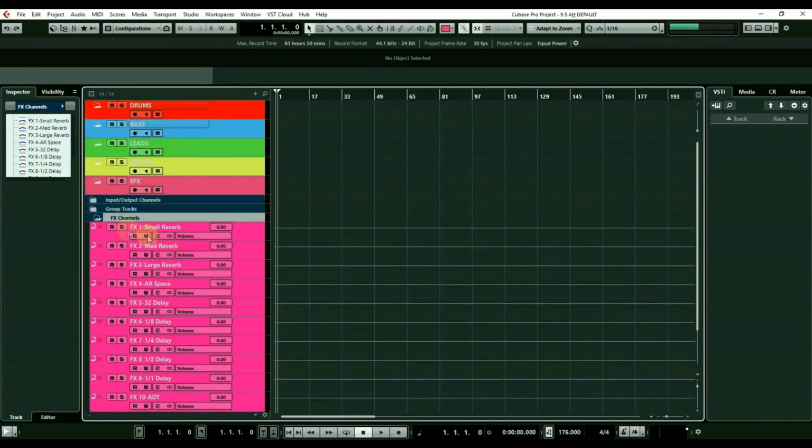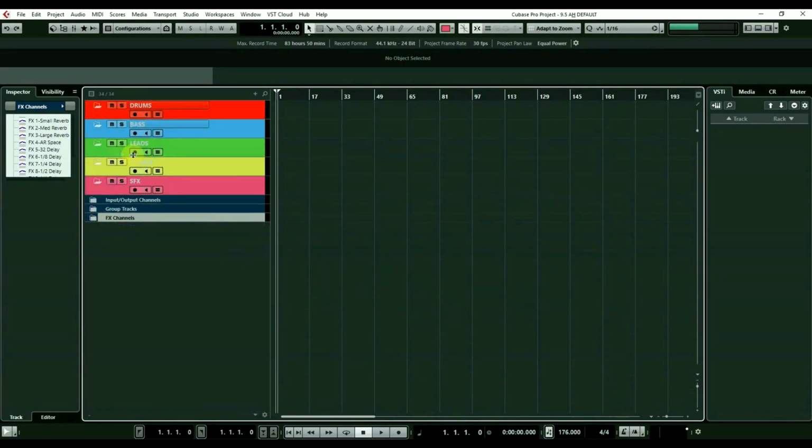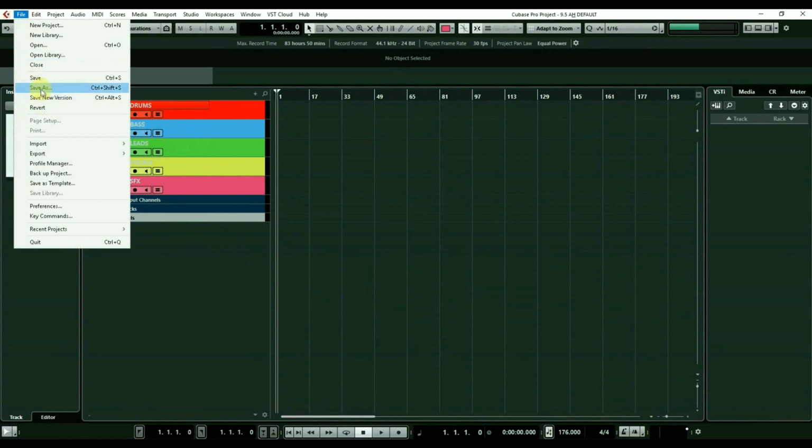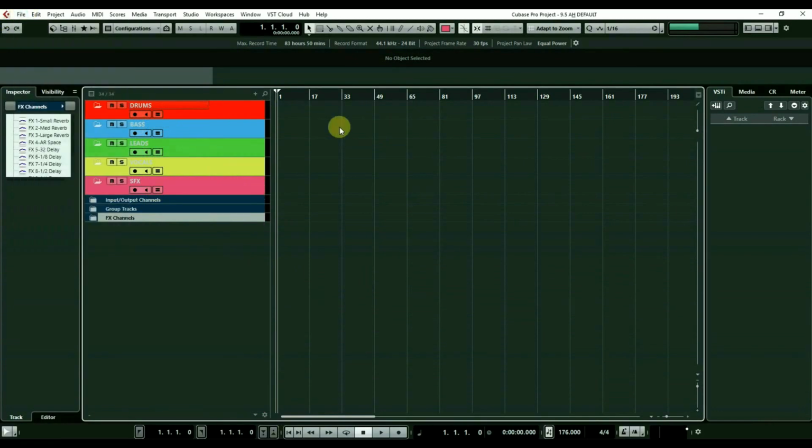So there we have it. We've got there our effects sends, our groups, our folder tracks, and everything set up that you need. So save it again and you're away with a default that will last you a while and save you a lot of time.